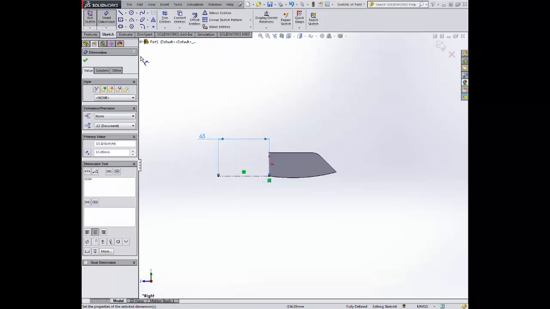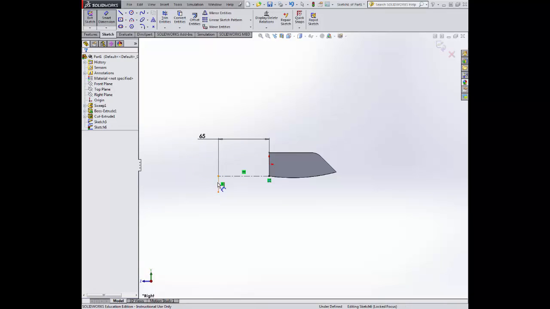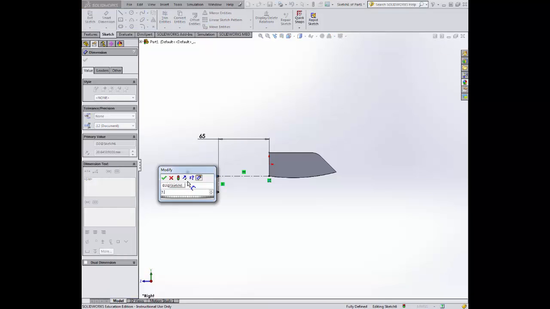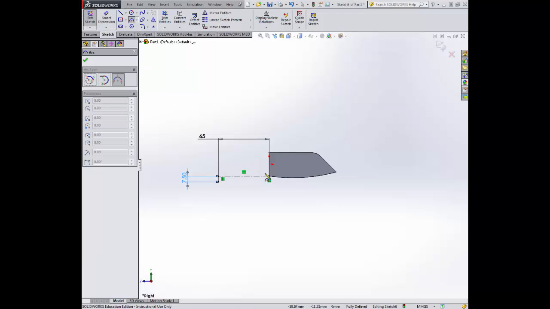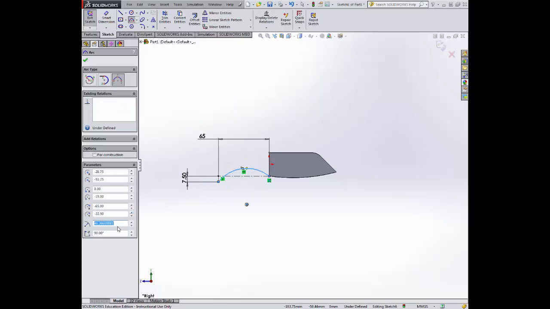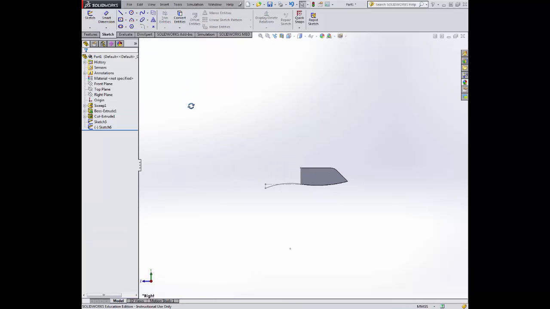Smart dimension that one to 65. And we're coming down this time, and 7.5 on that one. Go back to my 3-point arc from the corner to the new point, give myself roughly the right curve, and then I'm going to change it in this radius box to 120. So first time we use the smart dimension, second time we've just changed the parameters in the box.